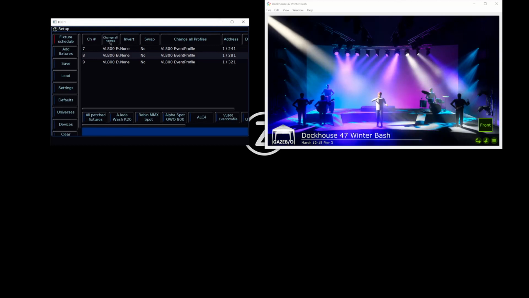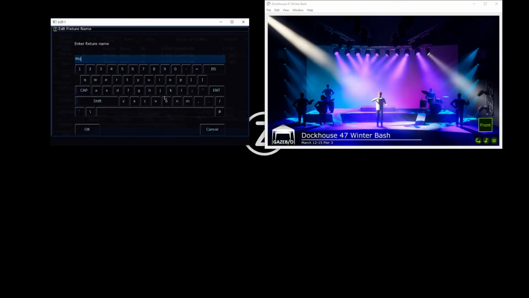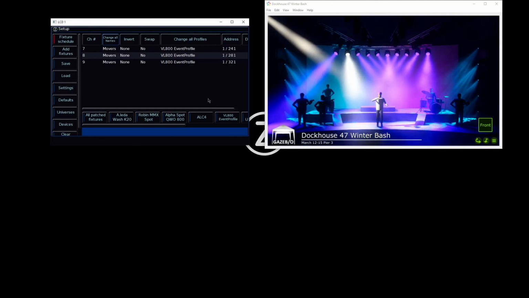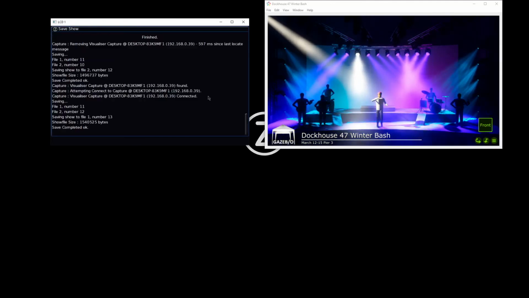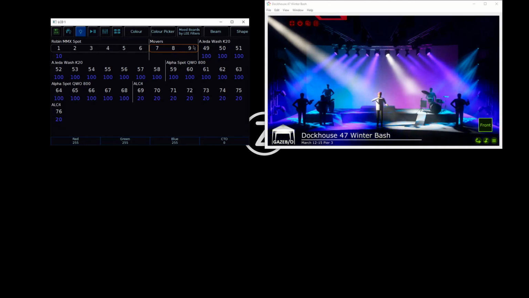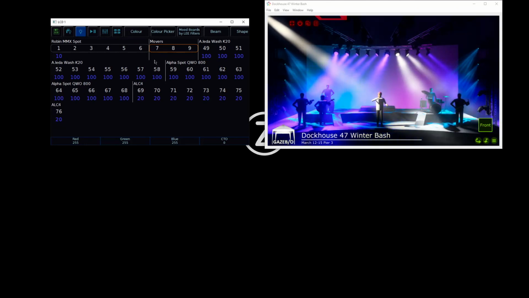If I wish to, I could go and rename those as well. So I can then start to go in here and edit the lights. Once you've added lights in, you can tap Setup to save that, and you will then be able to see your lights displayed in your output window.